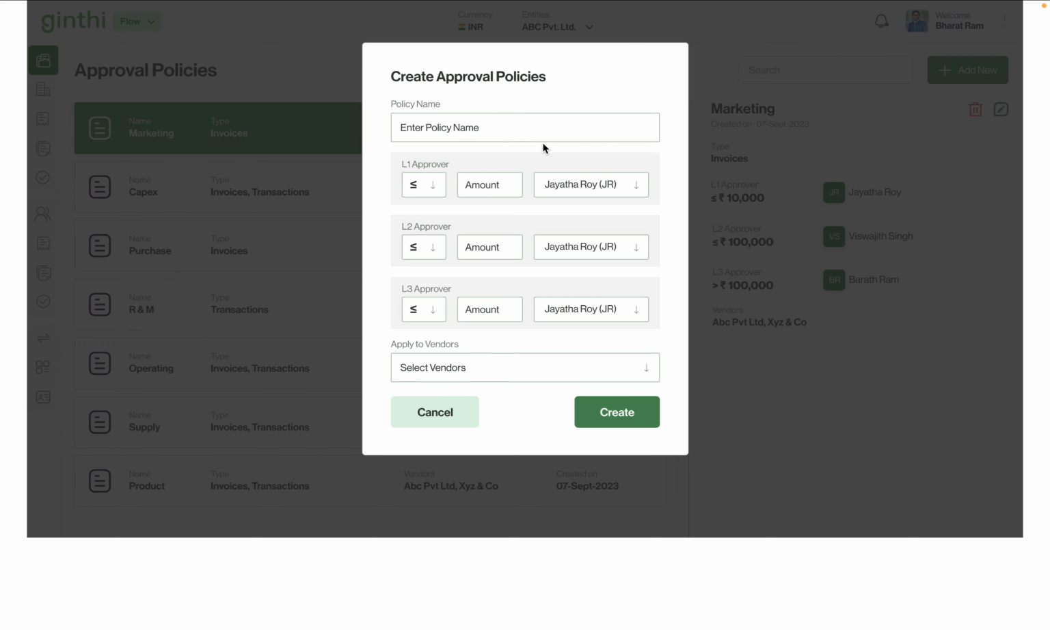for different categories, and you can set approval thresholds. Low ticket items might need level 1 approval, higher ticket items might need an L2 approval, and really high ticket items might even need an L3 approval. And you can map these policies to vendors as well.